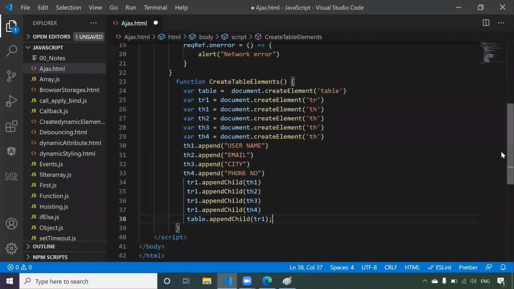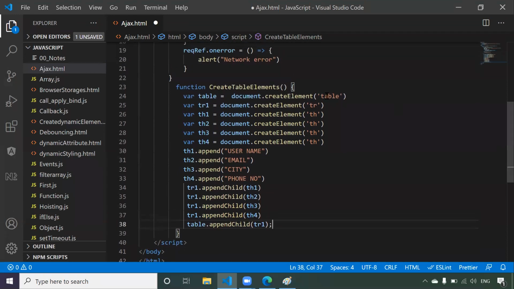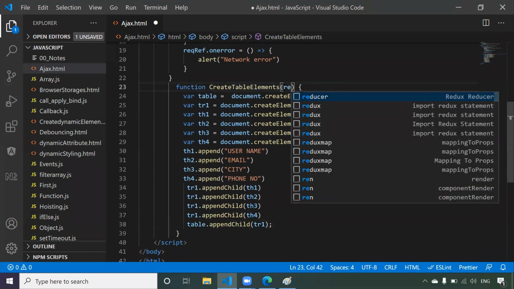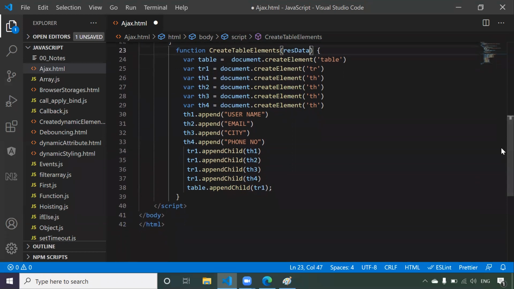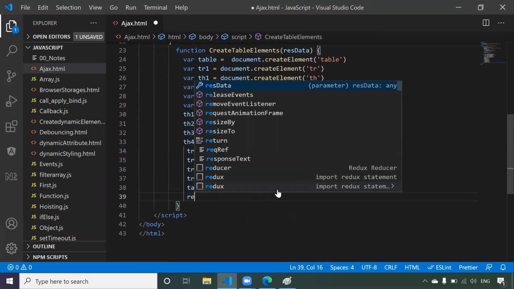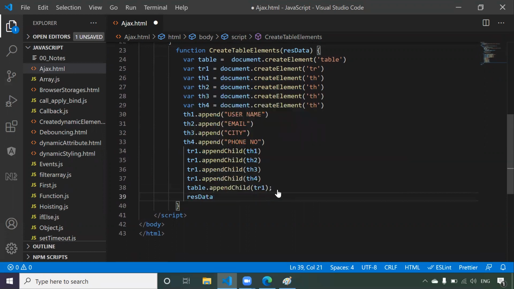Whenever we call this method, this function, we have to pass the data. So I will be passing the response data. Guys, this response data is nothing but the data which we are getting from the server. This response data is an array, so we can call the map method. Once we have appended this table, after this we have to call the map method: response data dot map.